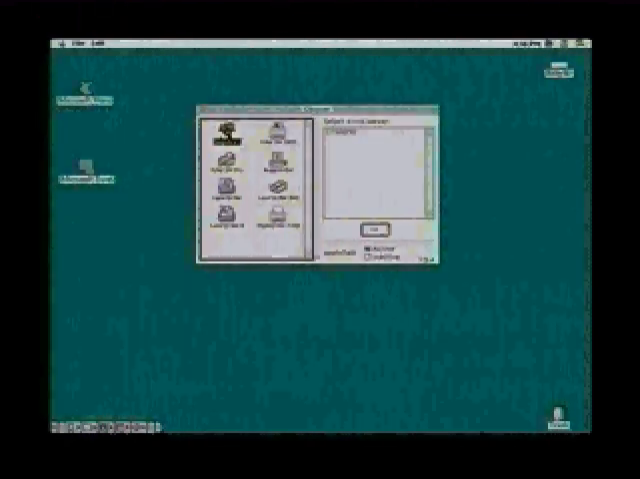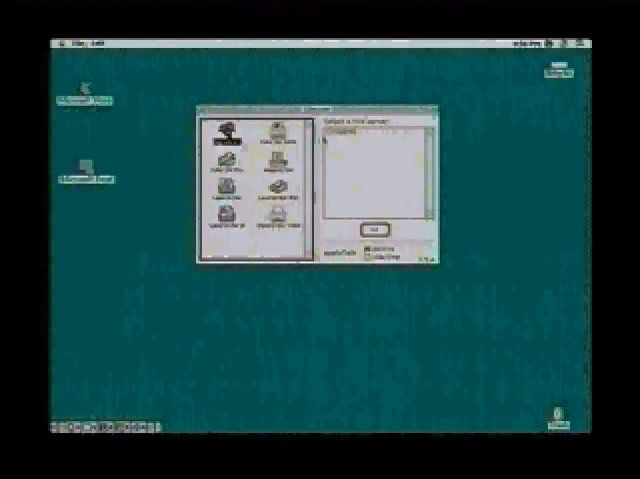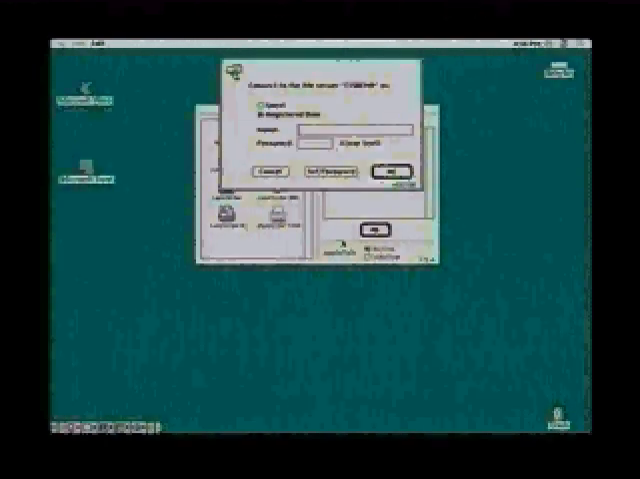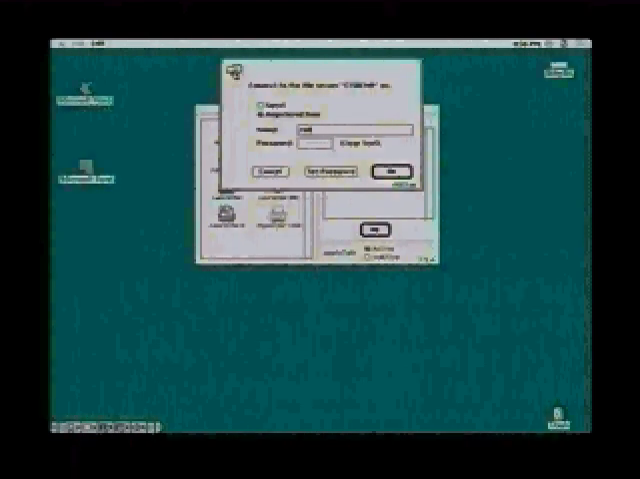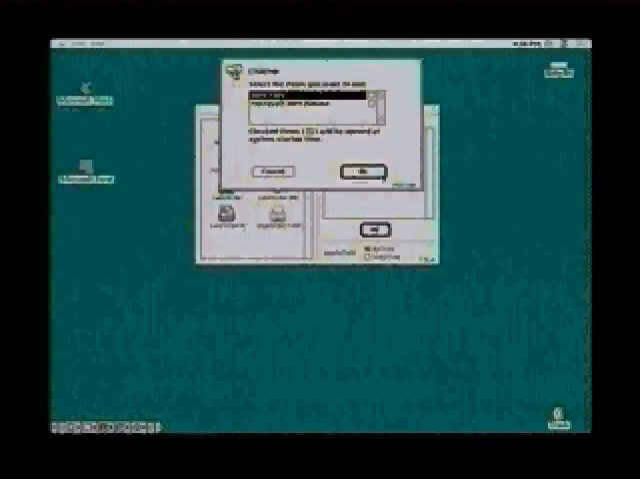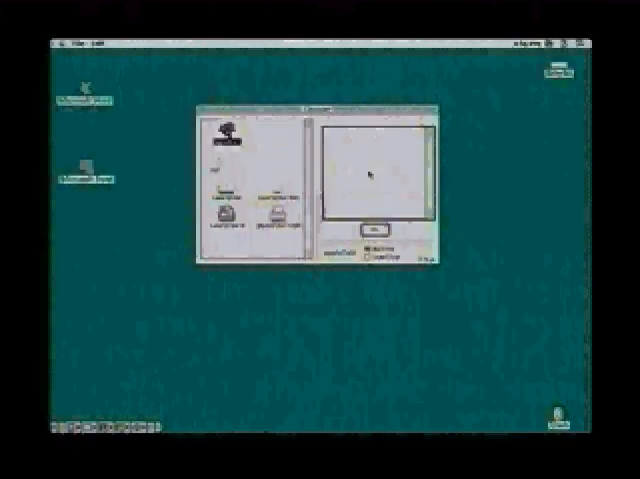By clicking on AppleShare, I see all of the available servers, and our Windows NT Server CTS demo is immediately available. By clicking OK, I'm prompted to log into that server, giving the same access permissions that I just specified in Windows NT. I put my user account in, type my password, click OK, and I see the available volumes that I can connect to. Data Files is the one that I'd like, and I hit OK.